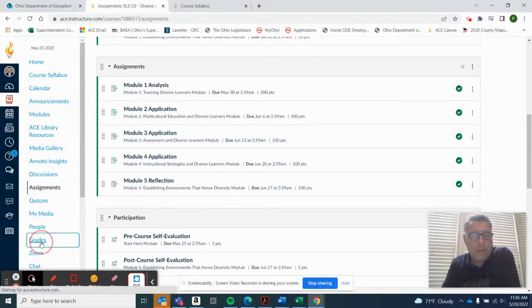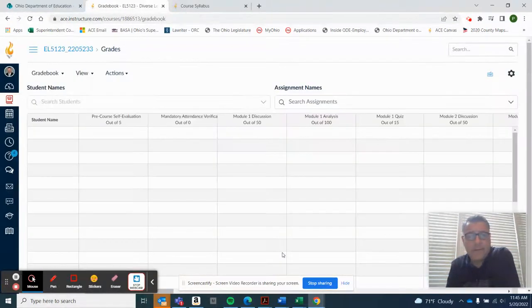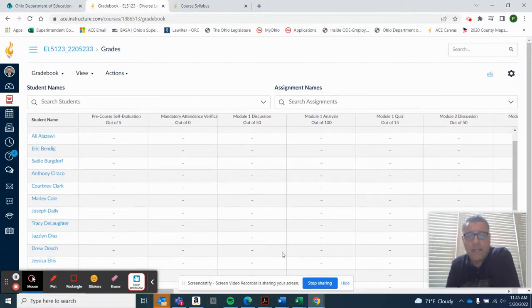The other important, critical piece of the menu is the gradebook. Obviously at this point in time, the gradebook is blank, but I would encourage you to check the student view for your grades. I do post grades in the gradebook weekly, and I do have an announcement specific to grading and feedback that I think will be helpful to you as you navigate through the course.